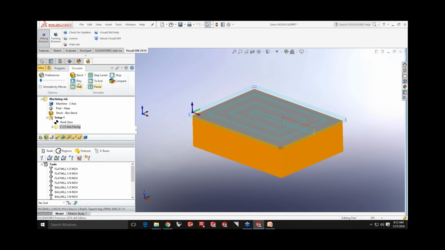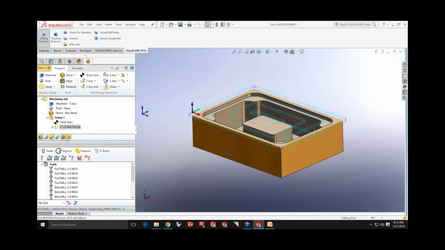Now, if you'd like to make any changes or edits to any of these parameters in here, you can double-click on this operation and make changes to all of the properties, the parameters of the facing operation. Now, once the operation has been programmed, we could go ahead and program the next set of operations. So we would like to go ahead and program these pockets in here.